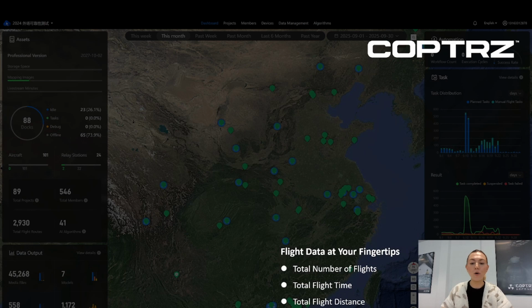You can view all of the flight data, so number of flights per asset, the flight time and the flight distance. So that'll be easier for when you're reporting to the CAA. You have it all on one dashboard so you can report that back.